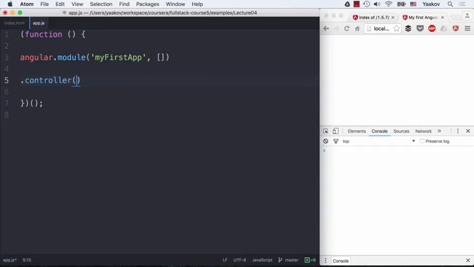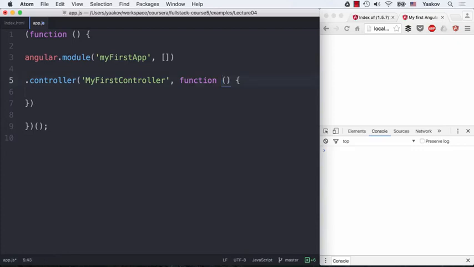So it takes two things. Number one, it takes the name of our view model or the name of our controller, and we'll call it my first controller. And it takes a function that defines the functionality for that particular controller. So when I save that right here, I now have my first controller available, being that its functionality is defined by this function, which at this point is empty. It's available to be bound to our view.